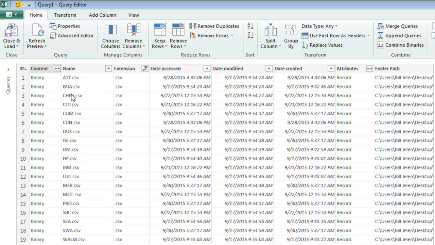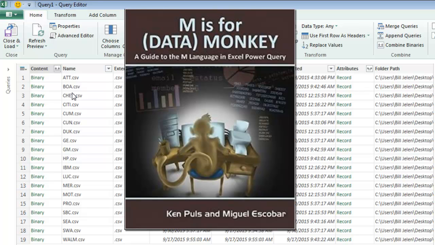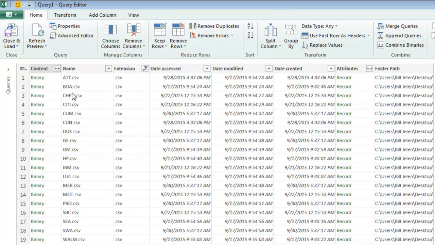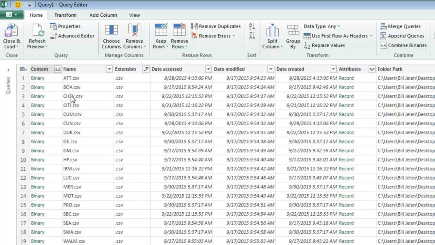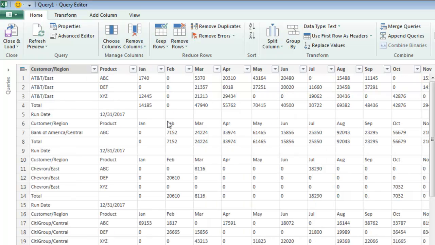This next step is absolutely amazing. I have to tell you, I used Power Query for 6 months before I ever realized that this step is there. I learned this step when I was looking at a pre-release copy of M is for Data Monkey by Ken Puls and Miguel Escobar. This little symbol up here, I never realized I could double-click this symbol. When I double-click this symbol, Excel is going to go out and load the rows from every one of these CSV files into a single grid here. That is absolutely amazing. So here is the first CSV file, and then here the headings start over again.